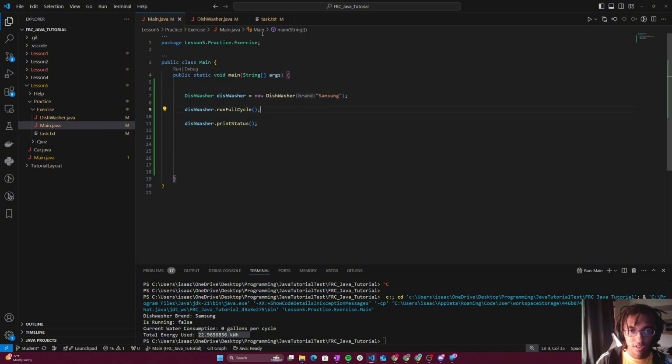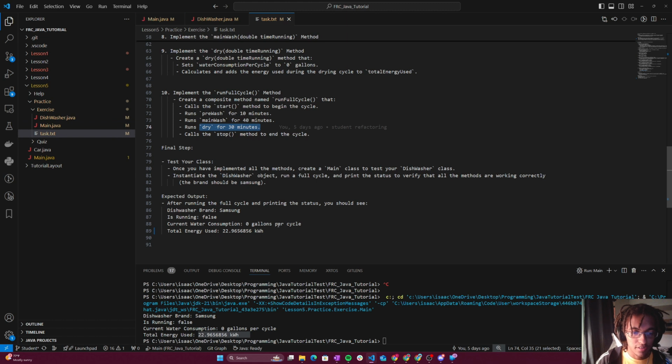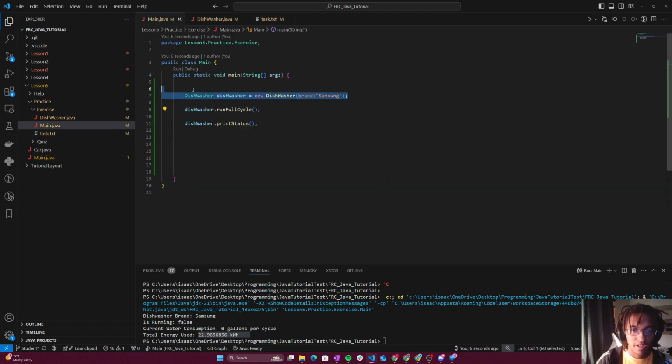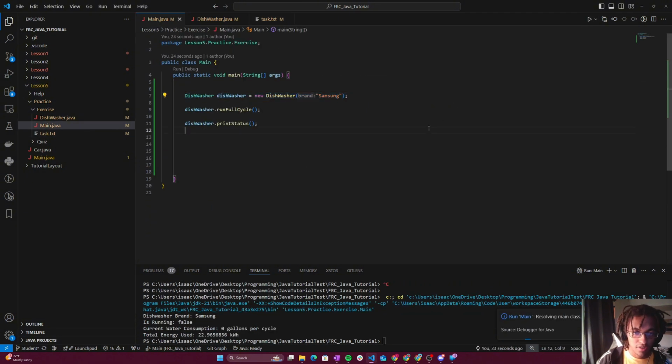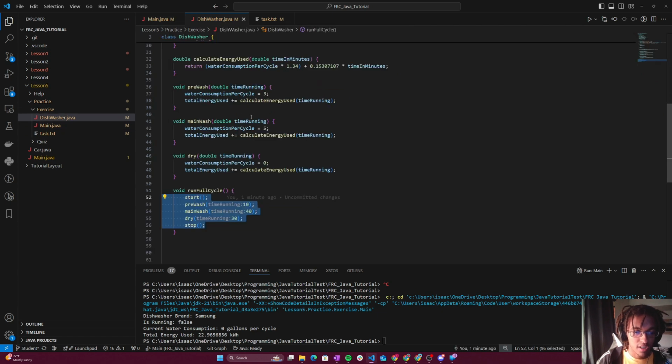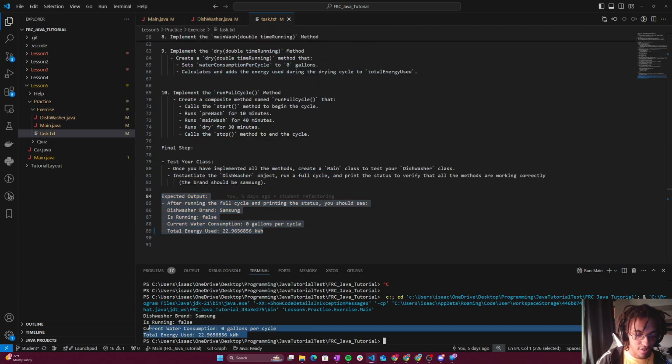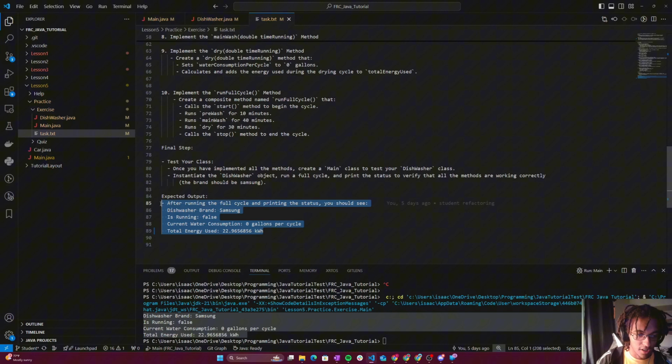So we can run full cycle, and the last thing that we have here is to create an object that stores the value Samsung, run the cycle, and then print status, which I already have done over here because this has been how I've been explaining it, and I was using these objects to help debug what was going on. But what we should get is this expected output down here. So if we run this and everything runs as intended, then we should have this same matching output down here as we do up here.